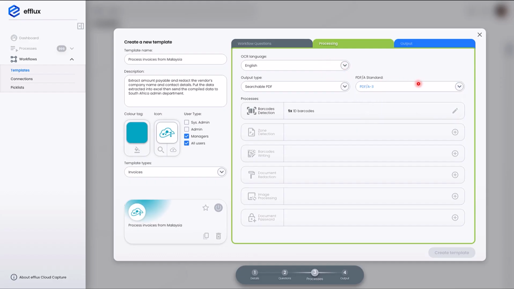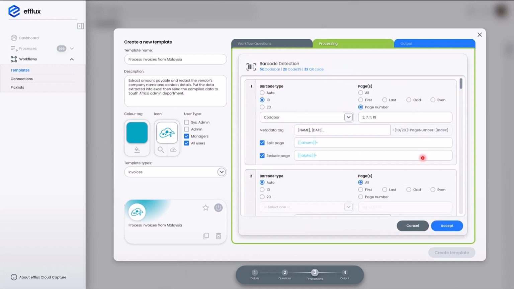When we have made our selections here, we've now got other options to do with processing the document. The first one is barcode detection. And here we can choose the barcode options, either automatically selecting a barcode, or if we know the type of barcode, we can enter it here. Where the barcodes exist, as in page numbers, the metadata that the barcode will populate, and whether we split or exclude pages that have the barcode on them. And we can do this for multiple barcodes on the same page.